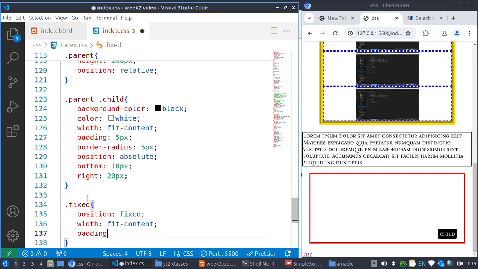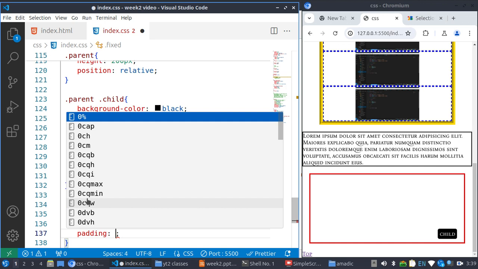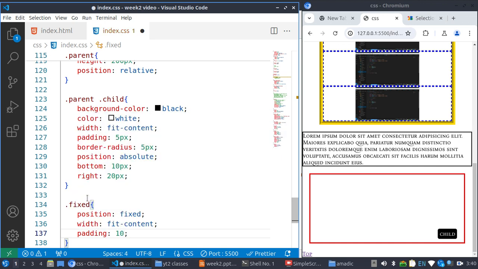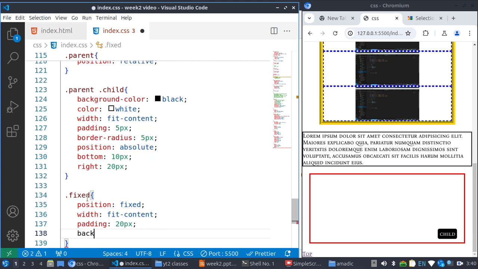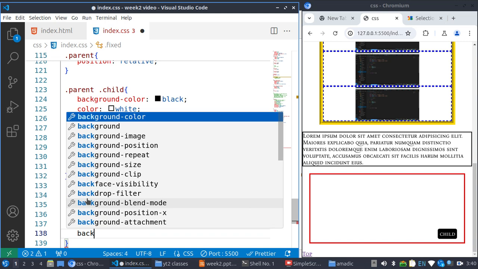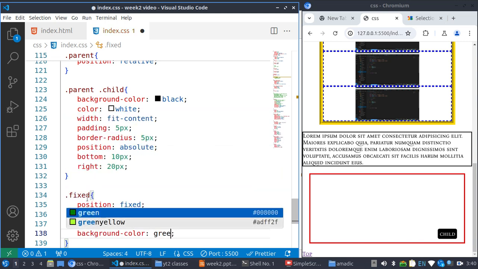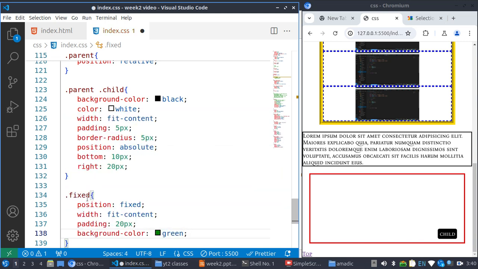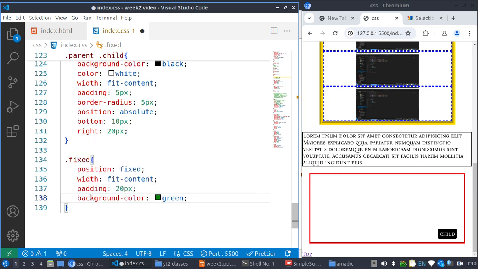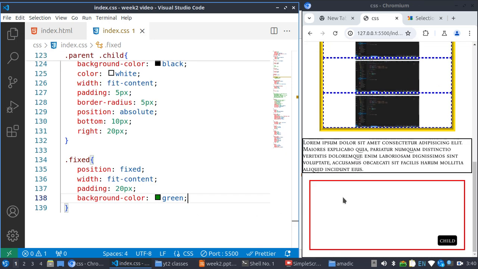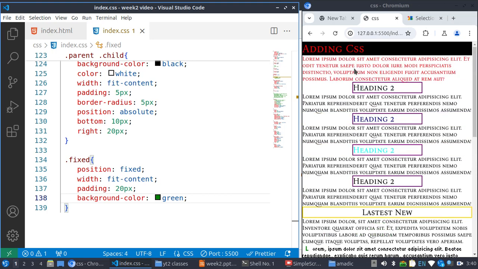then a padding of 20 pixel, so that will make it to be centered. Then a background color of green. So if I save that, notice what we have. We have something, you guys already moved to the top.